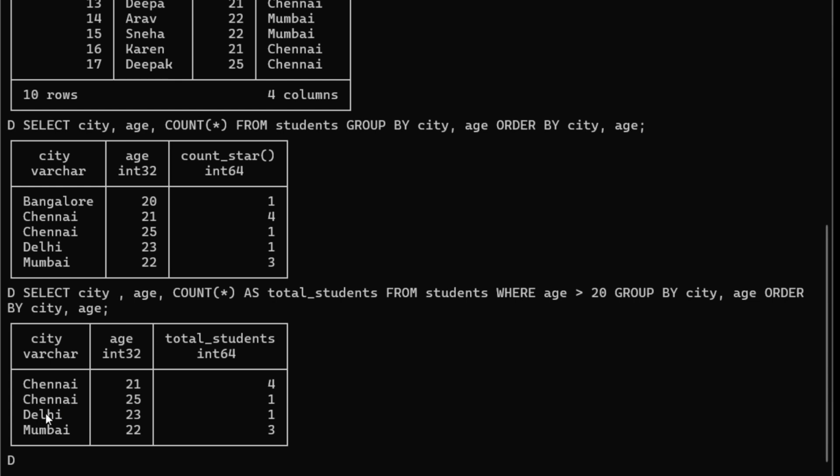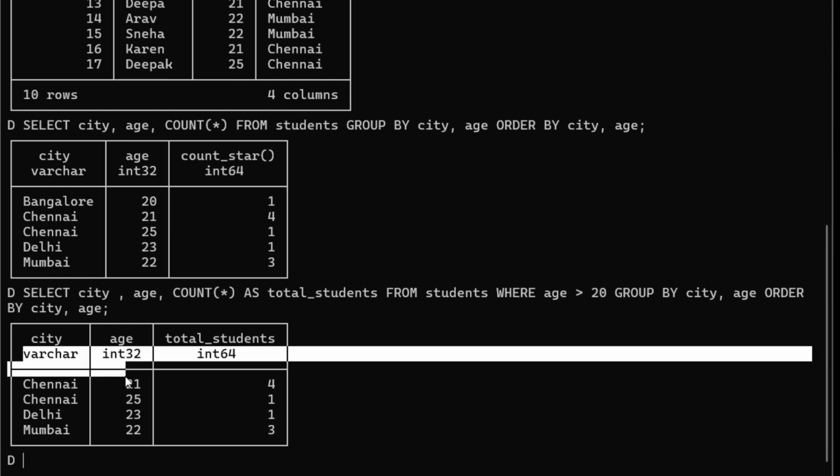So what filters first? First of all, WHERE filters the age which is greater than 20, and the 20 will be eliminated because 20 is not greater than 20. Because of that, Bangalore will be eliminated. Followed by that, it is grouped by city and age. And this order comes because we use ORDER BY.